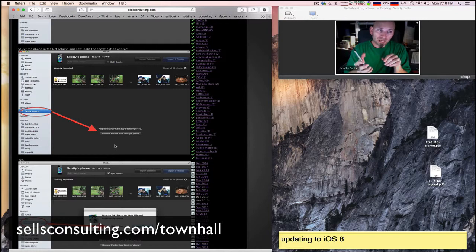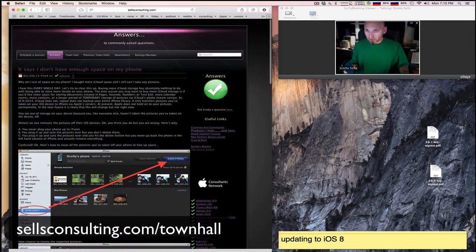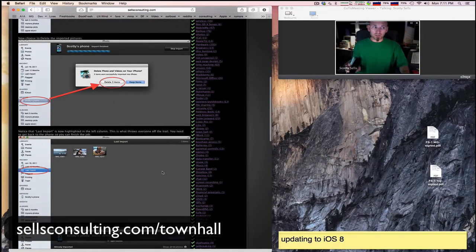But most of the time, it's pictures, and you have 1,000 pictures on your phone. You can take those off, and the way that you take them off, because it is confusing, and everybody has this problem, just go to my website, go to the answers section, look at the secret button, which is on the right-hand side, and that'll get you to this link right here that walks you through the exact way you really should take them off.